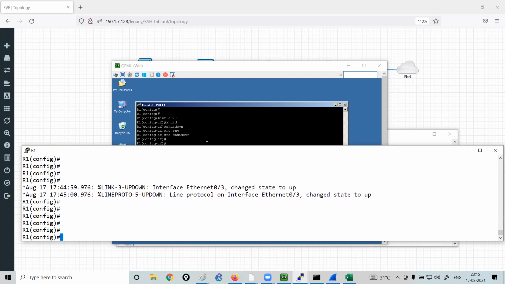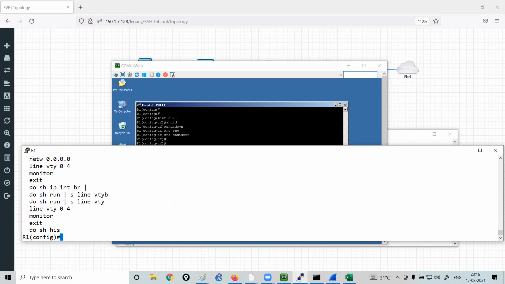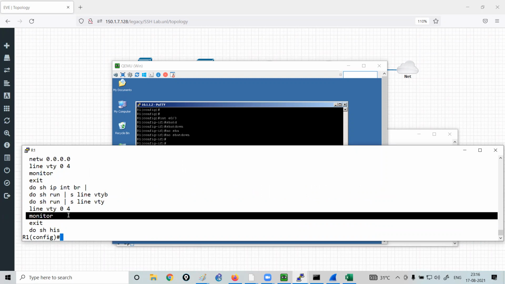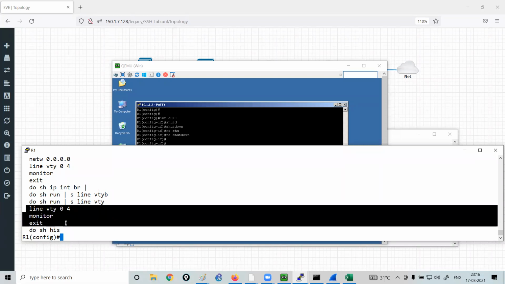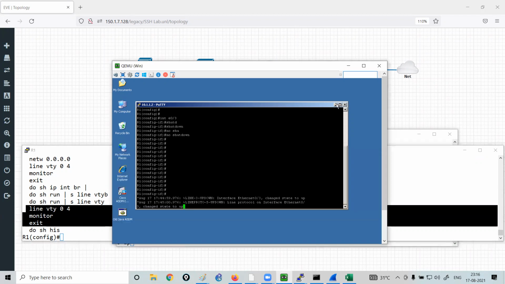Okay. So you can see that until and unless this monitor command is configured on the remote access, you are not having the syslog messages. Fine. Now next thing.